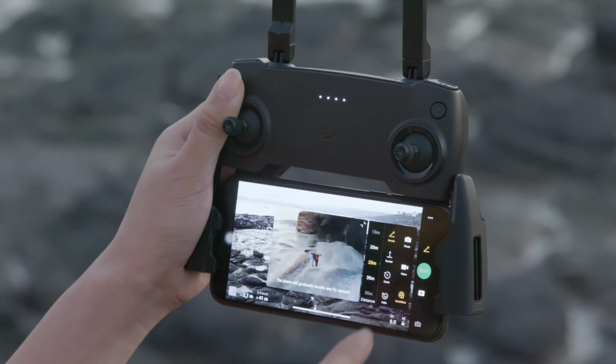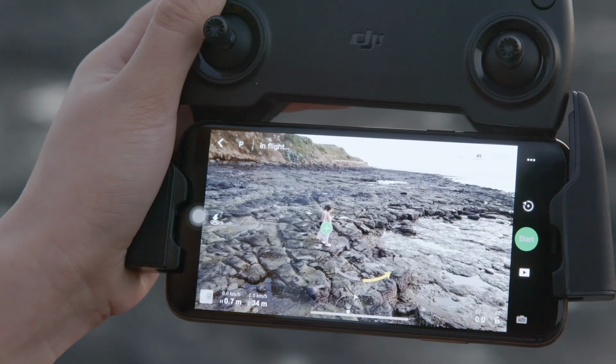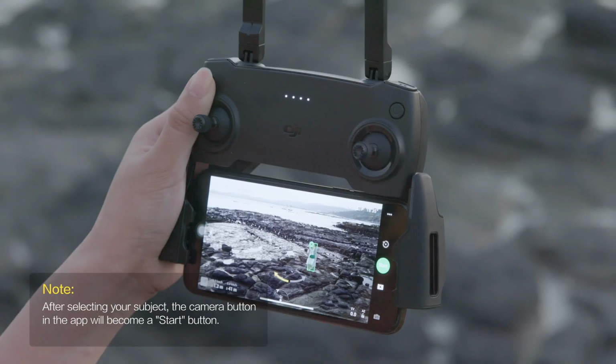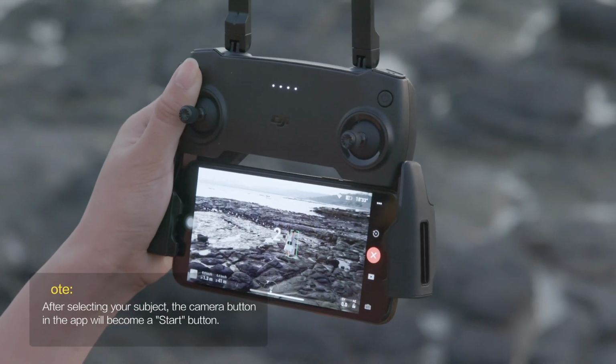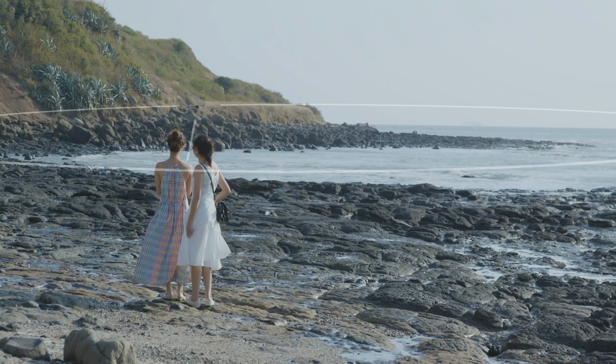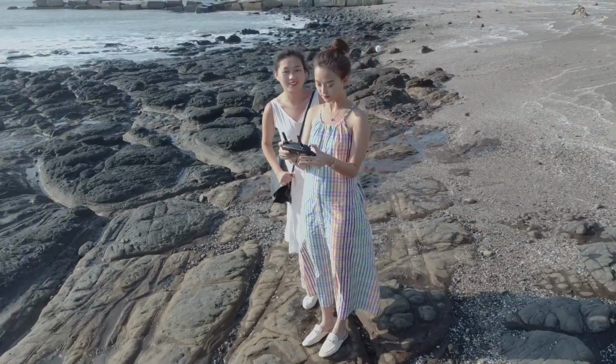Set the circle direction and select your subject by tapping plus on the subject or dragging a box around it. Tap Start and Mavic Mini will begin recording while flying in a circle around your subject, using its current distance as the radius.